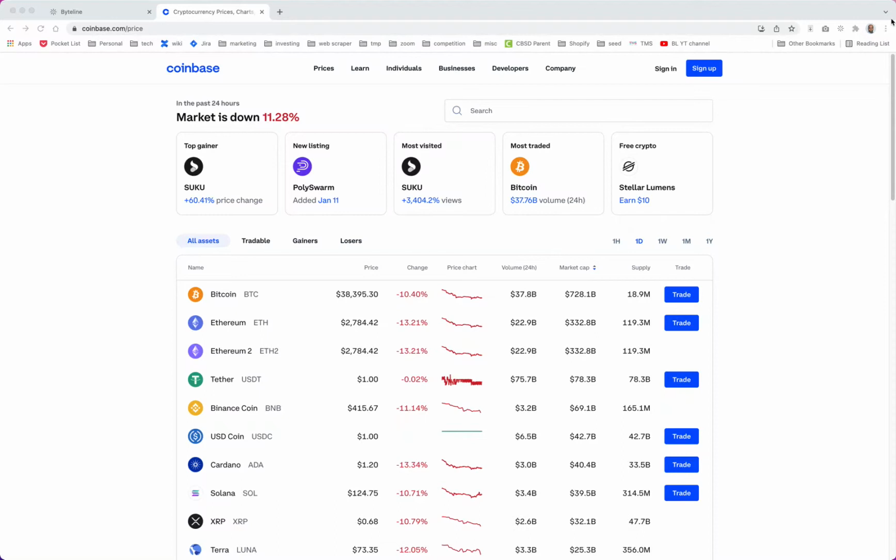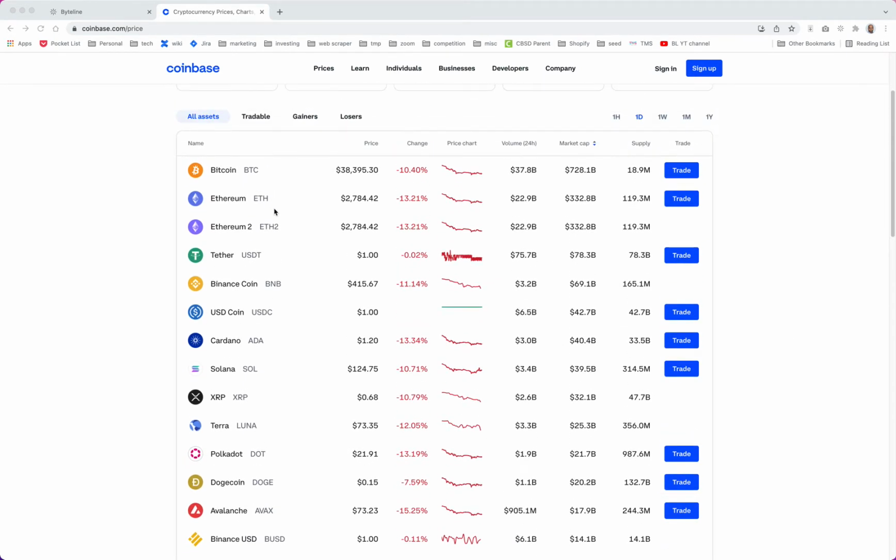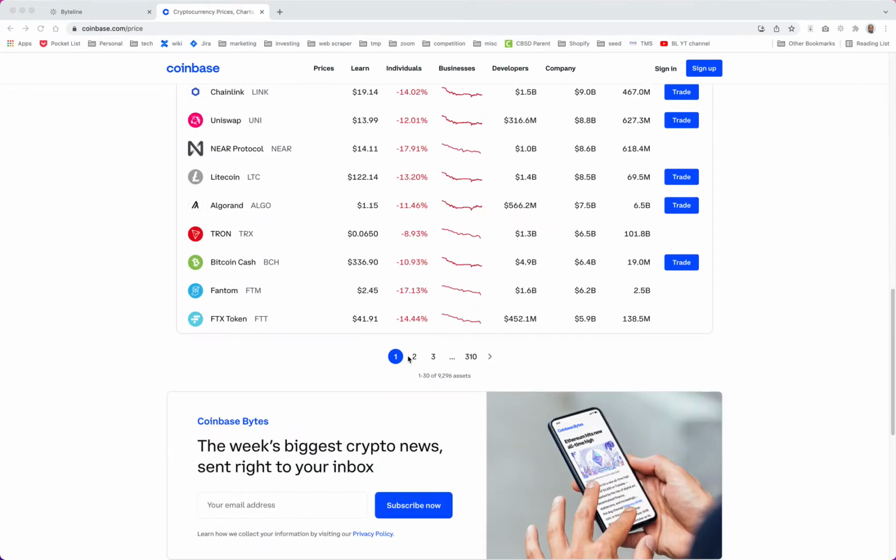In this video, I will show you how to scrape data with pagination using Byteline's web scraper. So we're gonna work on Coinbase prices, and here it's showing all the crypto coins in this table. And at the end, they have multiple pages. So we're gonna scrape data from multiple pages by using Byteline's web scraper.